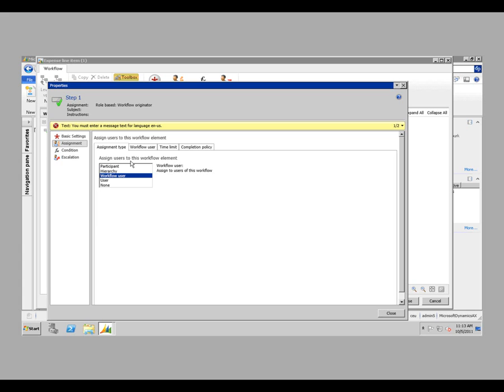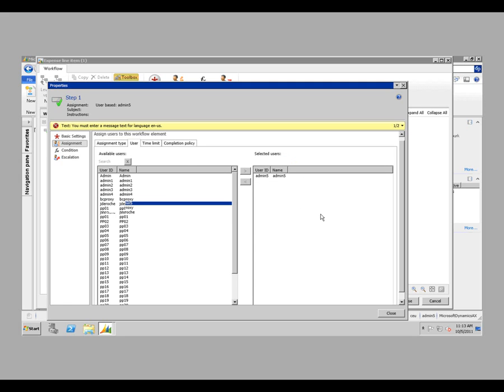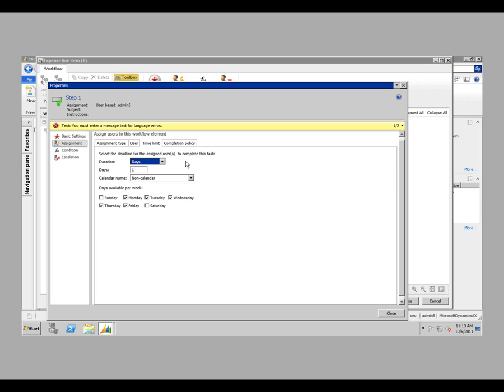Or you can assign it to a specific user, which then gives you the list of users that you can then select and then add to the list of approvers. You can also assign the step a time limit.